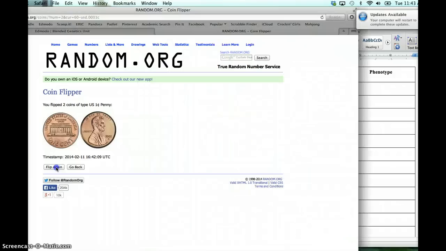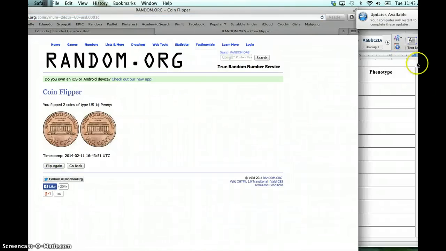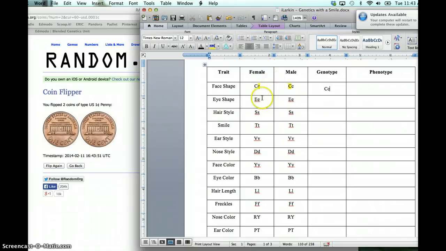Okay, let's try another. We're going to flip the coins again, and this time we got 2 tails. So we'll go back to our chart, and for the first penny, since it's a tail, we'll select little e. And since the second penny here for the male is also a tails, we'll select the recessive e again. So little e and little e. Okay, well that's not working for me at the moment, but the genotype is little e, little e, there we go. So now we know that the genotype for eye shape will be the recessive trait. And let's see if I can take the highlights off here.